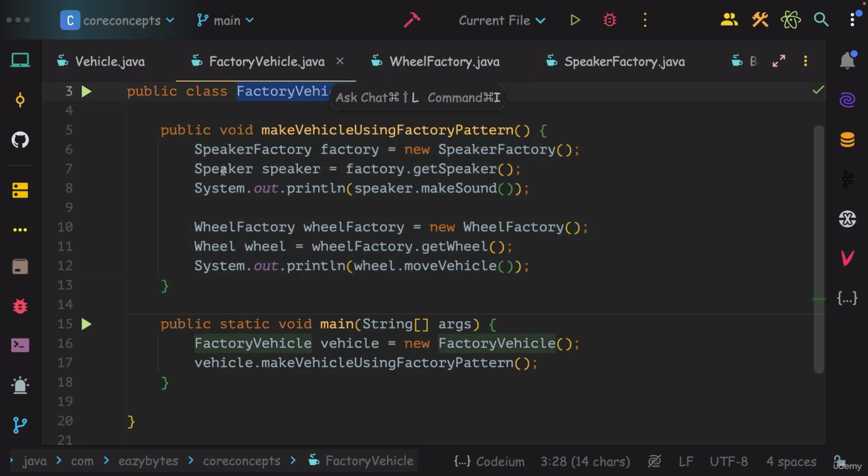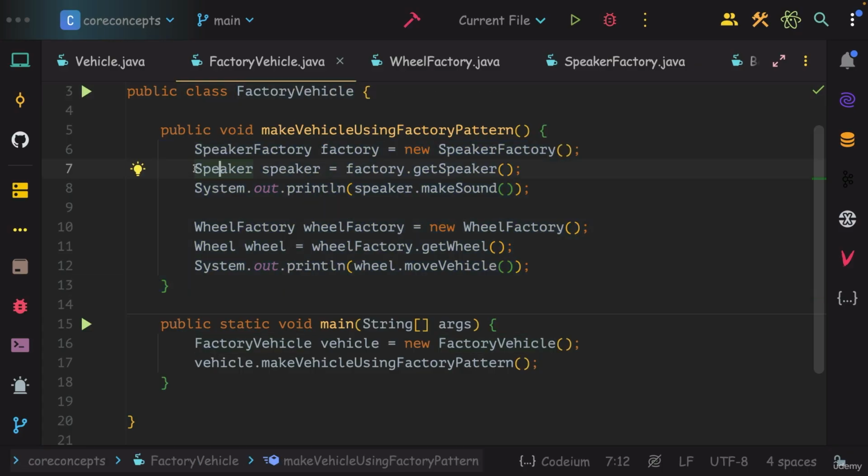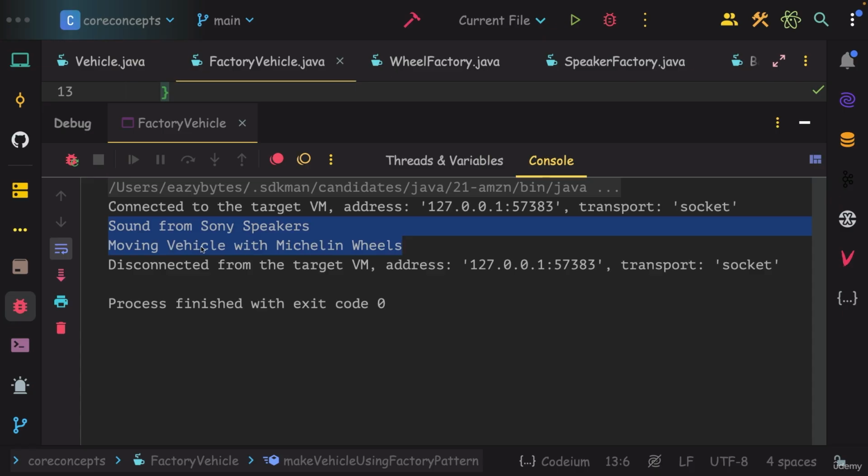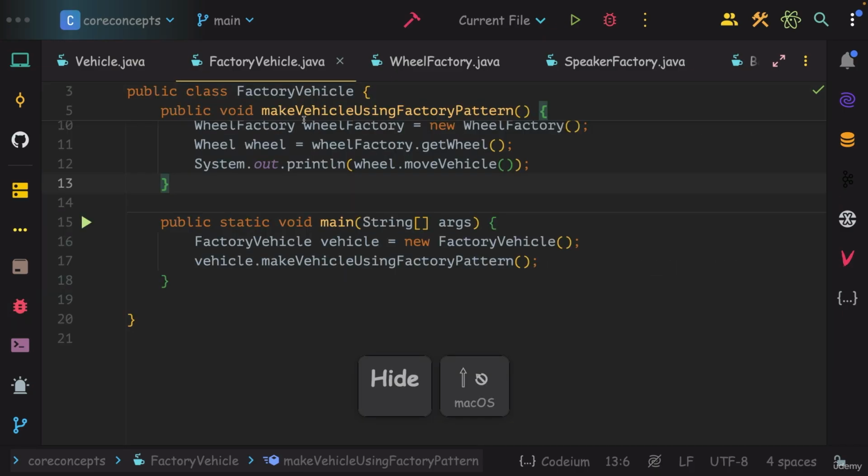That means right now it is not dependent on any specific vendor, the business logic is written with the help of these interface references like speaker and wheel. Let me try to execute this class, and this time you're going to get the similar output, which is sound from Sony speakers and moving vehicle from Michelin wheels. I hope you're clear with this approach.